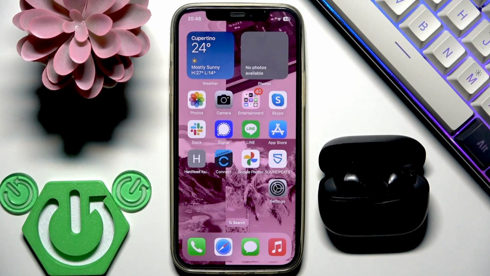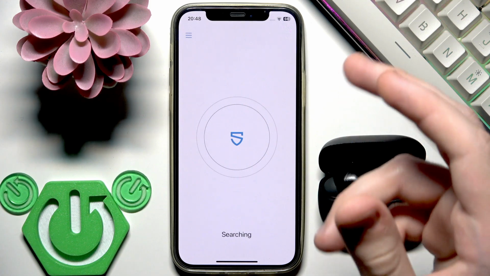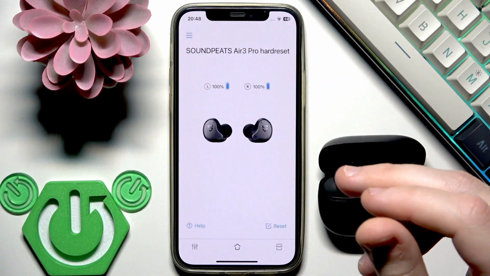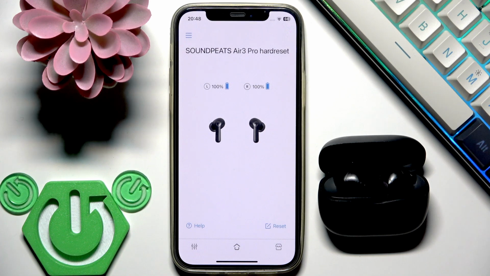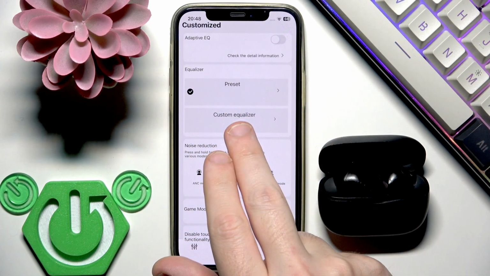You have to start by opening the SOUNDPEATS application. If you add your earbuds to the application, you will see the same menu as I have. Just give me a second, yeah, this one. Now, you need to click the equalizer icon at the bottom left, and right here we have the custom equalizer.